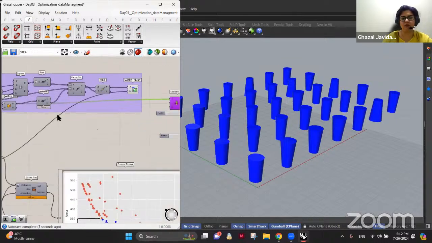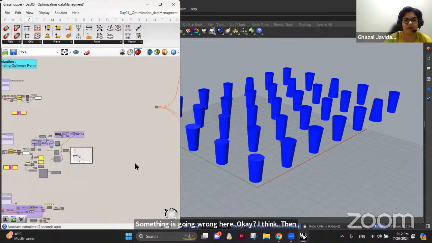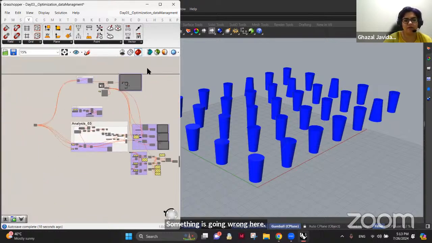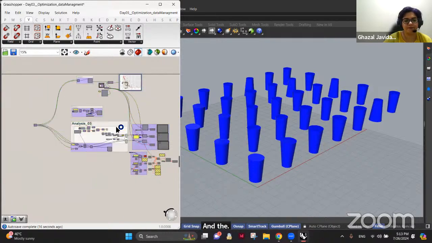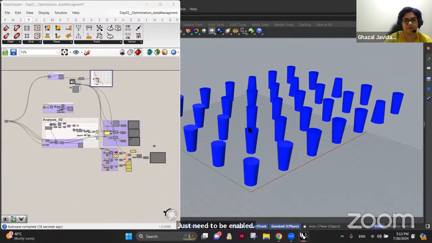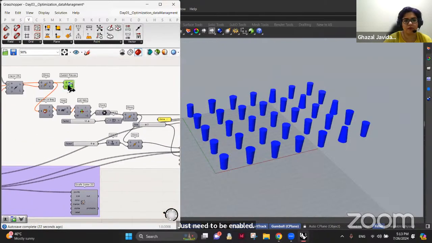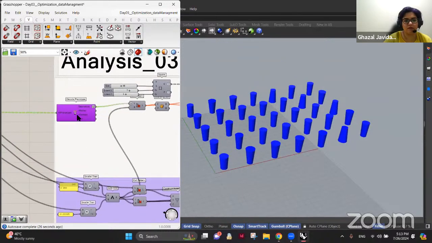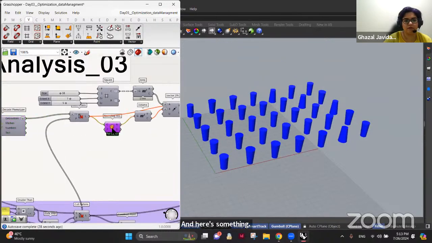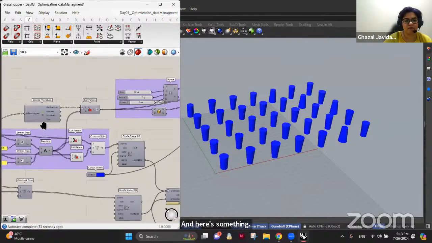Something is going wrong here. Okay, I think then we can go to that example. That example is almost ready and just needs to be enabled. And here's something. Yeah, because we did not add the phenotype yet. This is it.